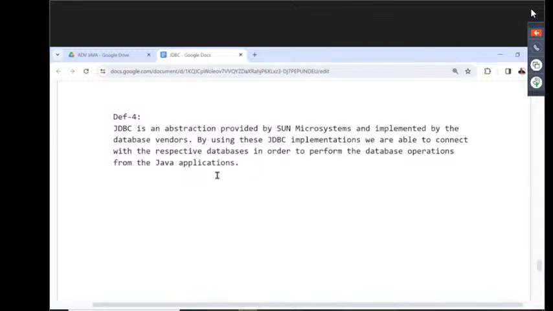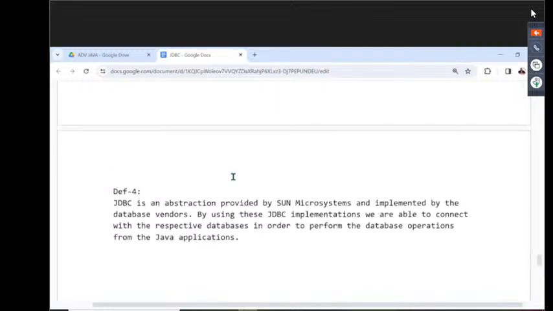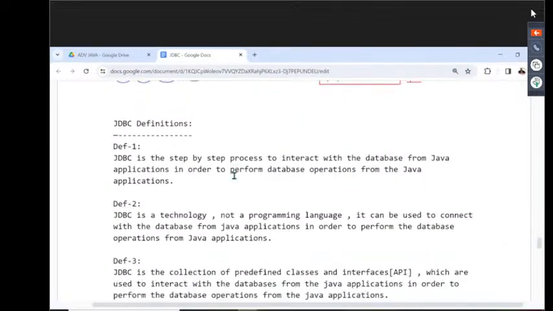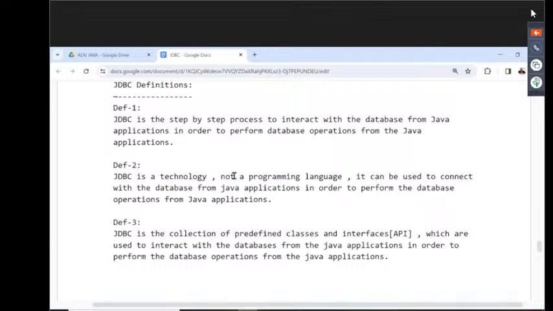Right, sir. Now, let's move on to the content here, what I'm discussing with you. JDBC definitions we are discussing. JDBC is a step-by-step process to interact with the database from Java applications in order to perform database operations from the Java applications. Next one is what there?